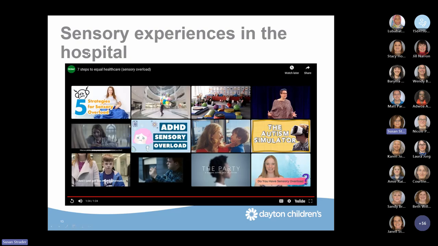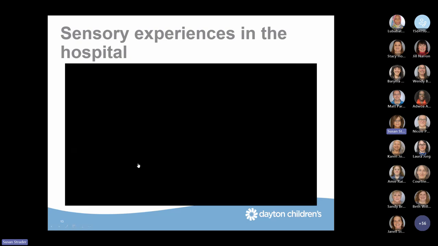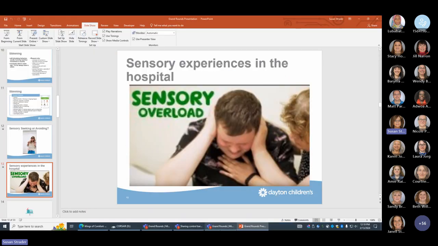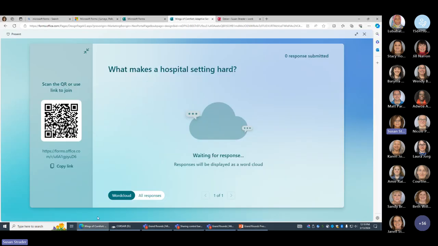So the next part of this is interactive. We need everyone to take out their phone real quick and use this QR code, and it's just a one question survey. What makes a hospital setting hard, or outpatient, or just the medical setting that we are in every day and these patients come into? And we'll give you about a minute to log some answers.